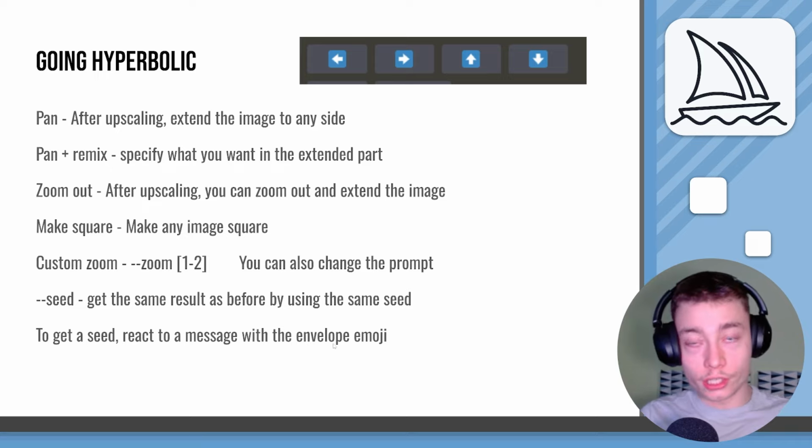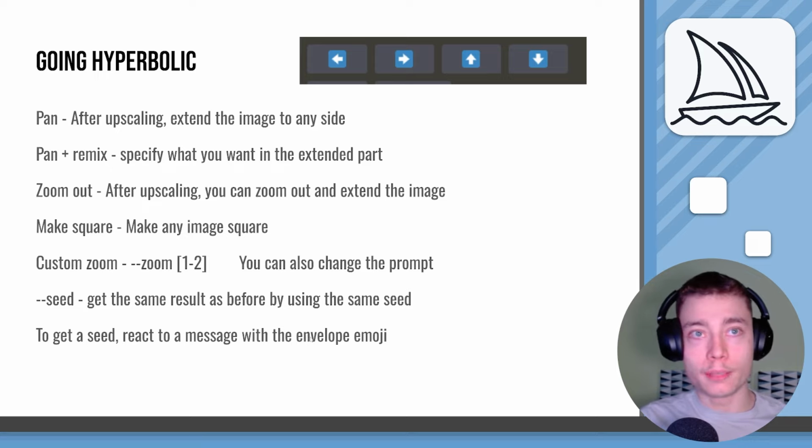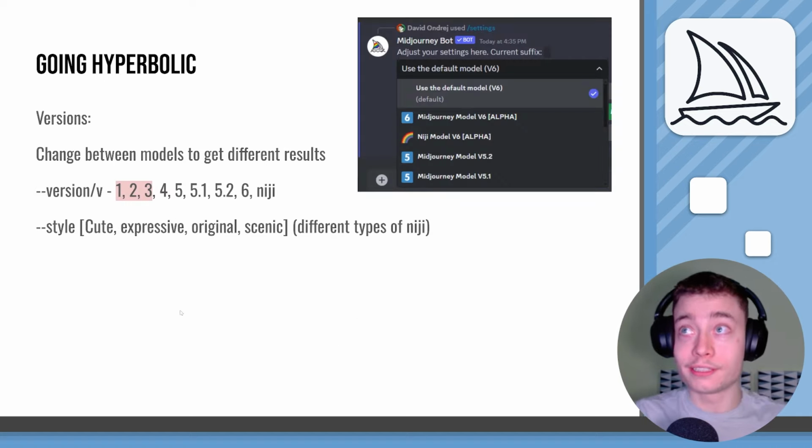So this is important. You generate an image in Discord, you react with the envelope emoji, and the Midjourney bot sends you a DM with the seed. And then you can use that seed in future generations, putting it after the parameter. And that's how you can create the exact same image, because if you don't use a seed, every image will be different.